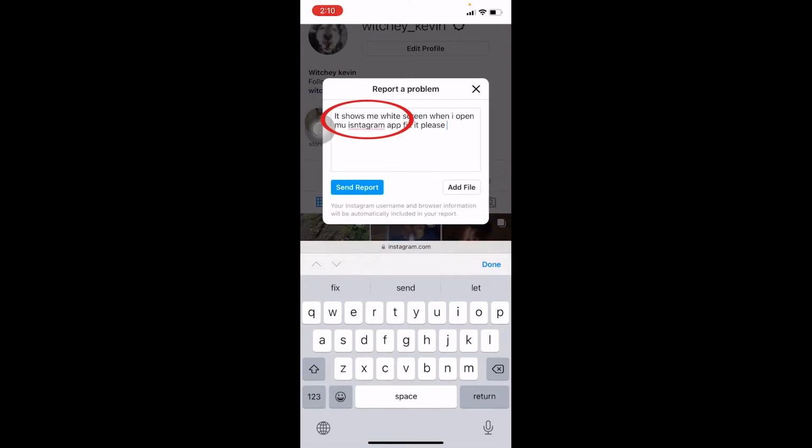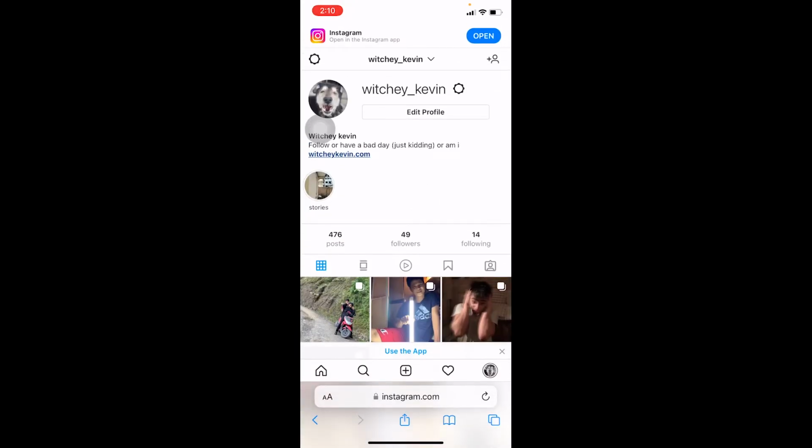Over here write this: it shows me a white screen when I open my Instagram app. Fix it please, and click on send report. This report will be sent to Instagram staff. They'll view it and they'll help you fix your problem.